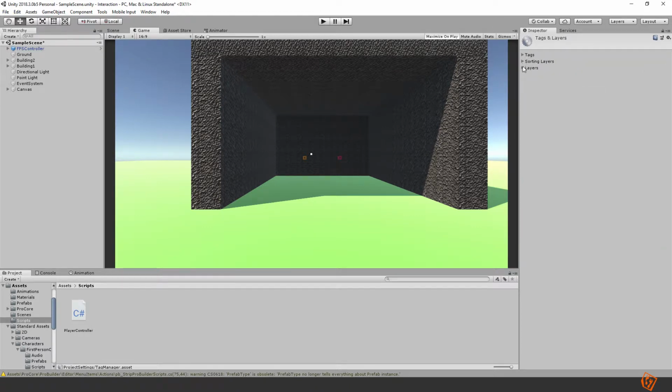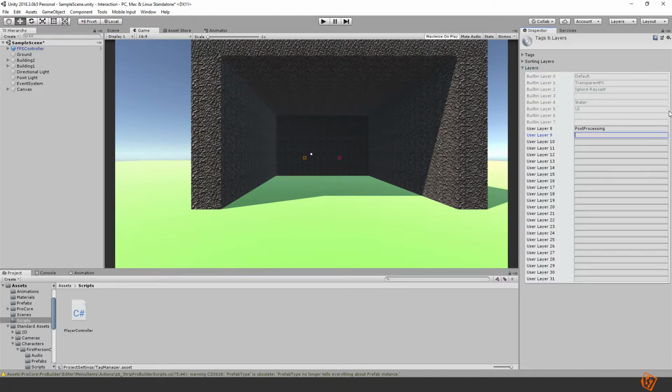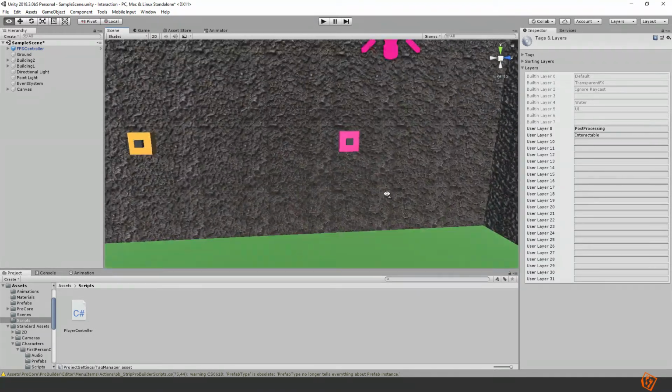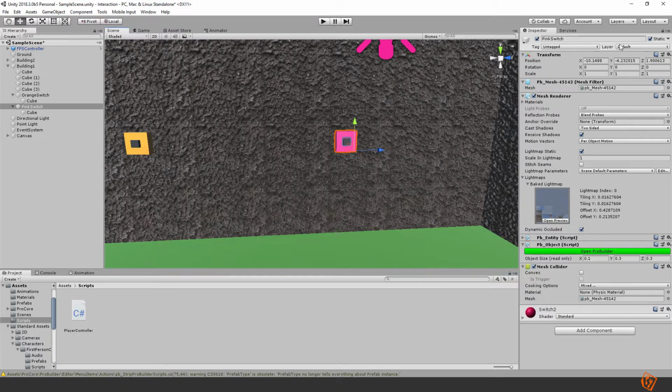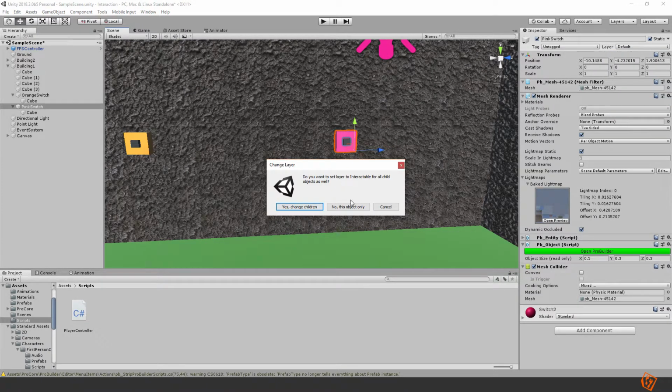Let's create a layer. Interaction layer. Or interactable, it's better. Interactable. Everything we want to interact with needs to go into this layer now. So let's go inside and we put these two switches to it. Pink switch will have the interactable layer. It will ask if you want to move the children of this object into the layer as well. For our case, we actually don't want to do this, and I will show you later why.